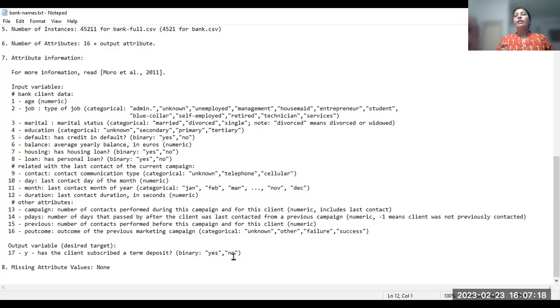Duration, that is during that contact, how many seconds did the bank executive speak to the customer? Campaign, and pdays, the days that passed by after the client was last contacted. Previous, which is the number of contacts performed before this campaign for this customer. Poutcome, which is the previous marketing campaign outcome. Like, did they try to sell to that customer some other product, and was it successful or not successful? All of this information is available in the bank for its customers.